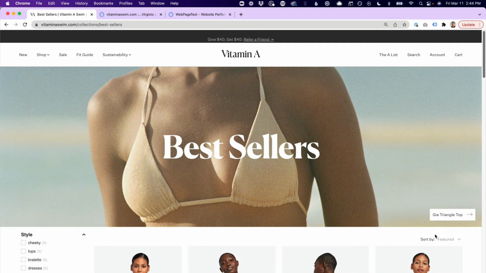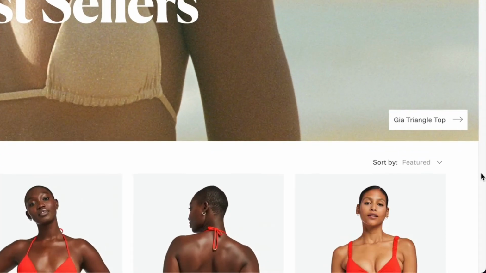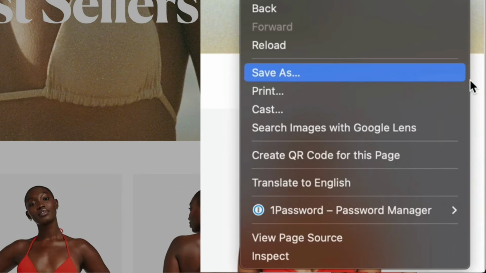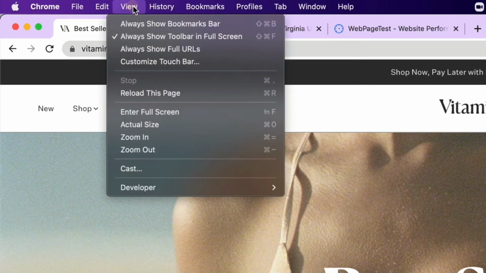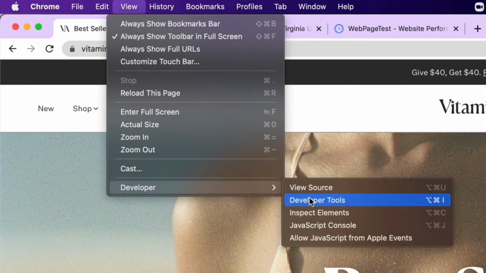Now for CLS, the cumulative layout shifts, sometimes that can differ between mobile and desktop, but sometimes it's the same, depending on what's causing the shifting issues. One thing you can do that's pretty simple is, if you're on this page, right click on a blank spot and pick inspect. You can also go to View up here, then Developer, then Developer Tools. That's another way to get to it.